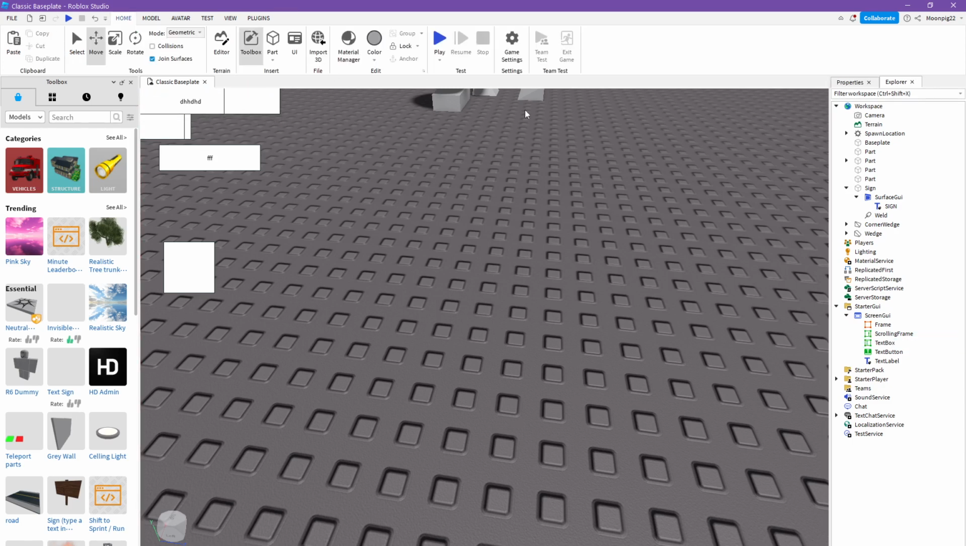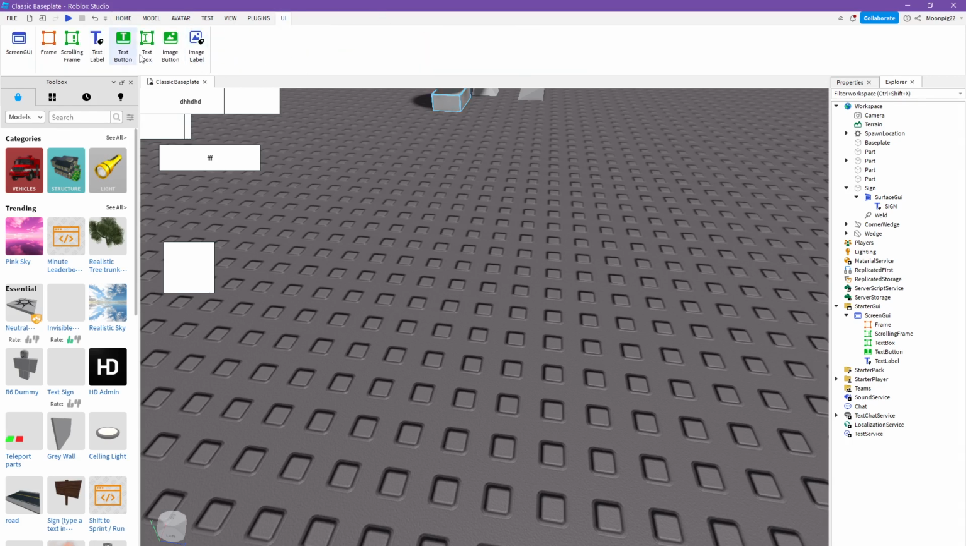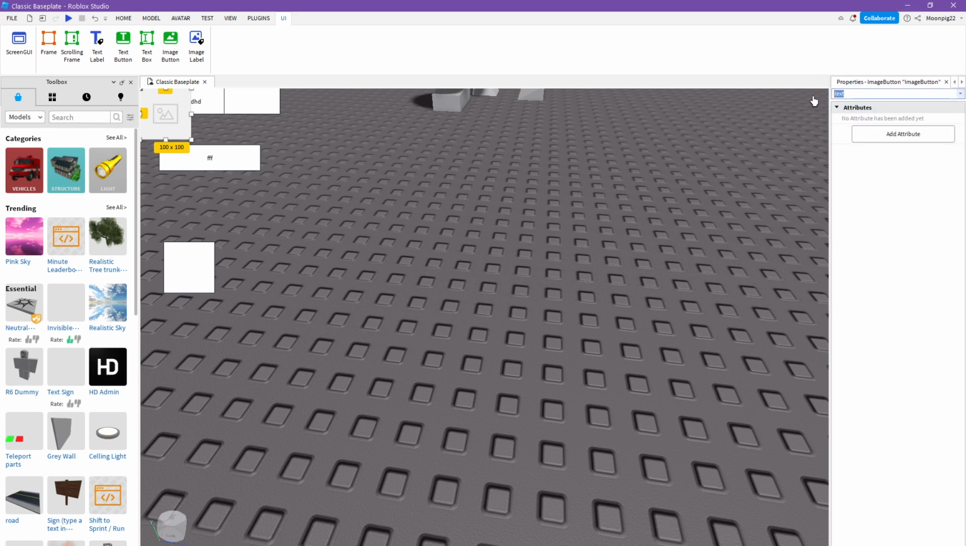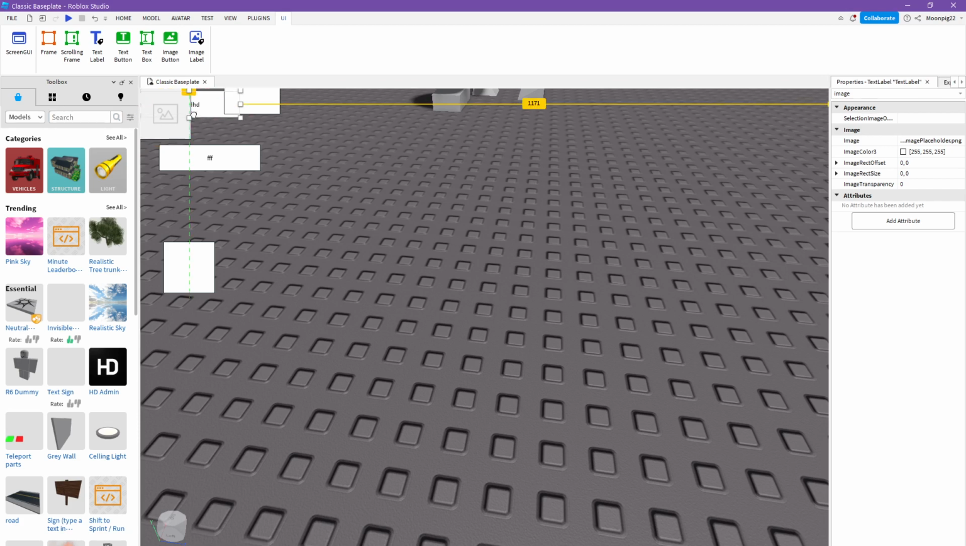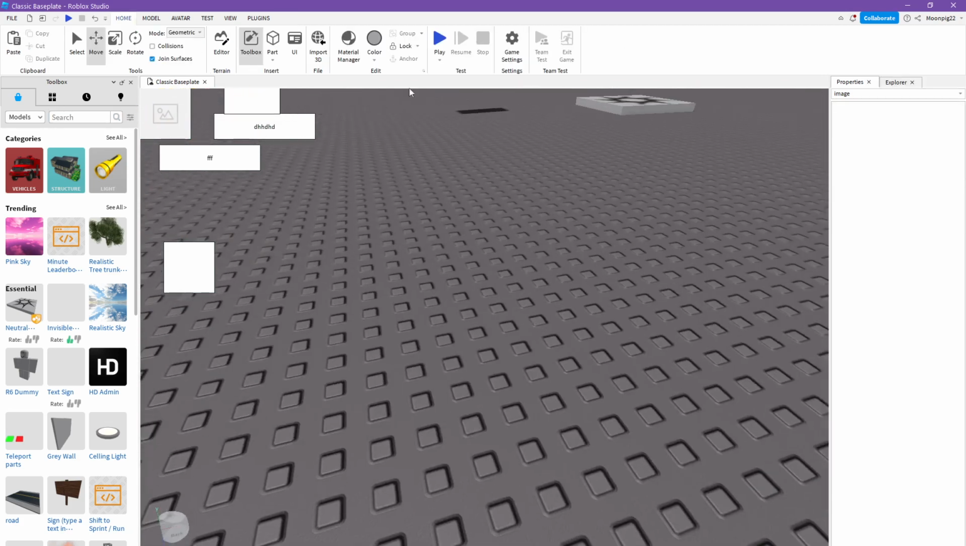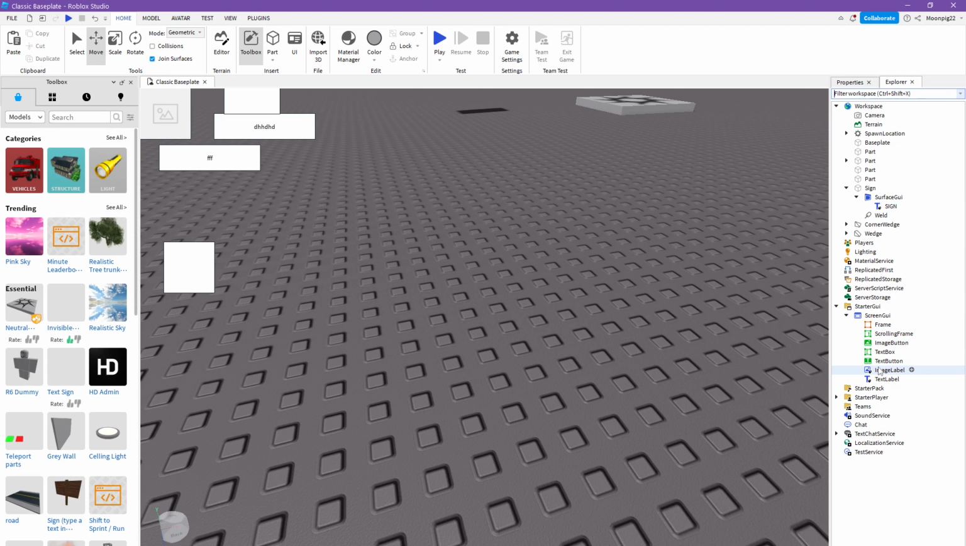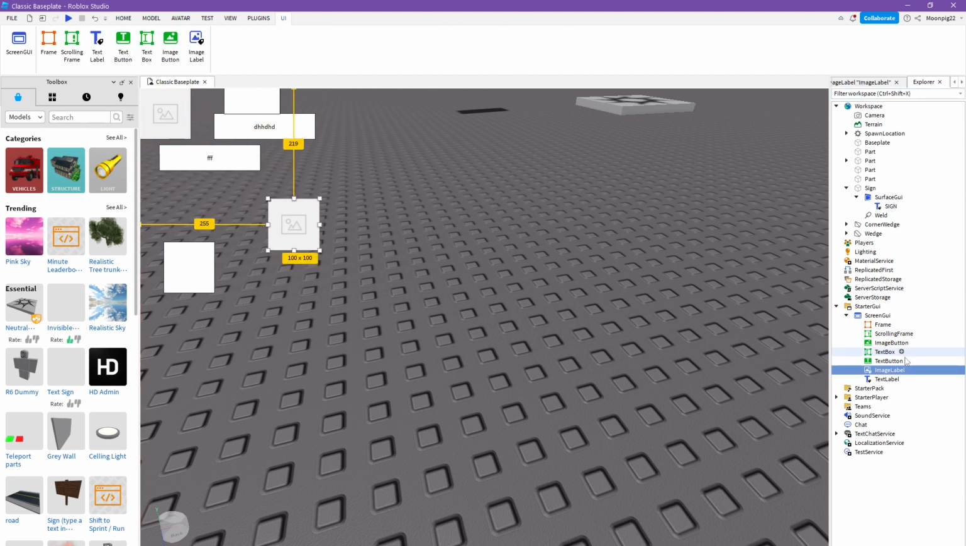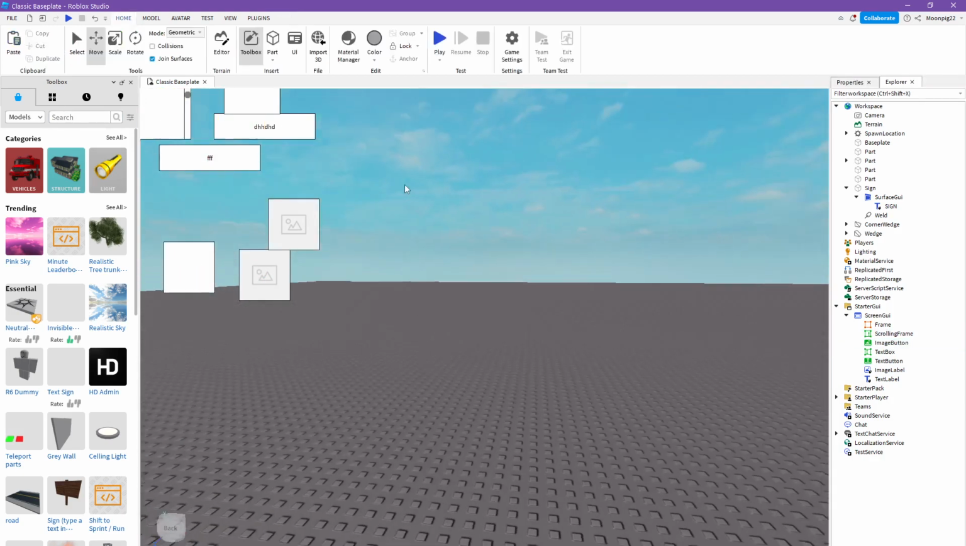But here we are, and you go back to UI, and there's image button. So this is an image button. To change this, you go to image in properties, and you find your Roblox decal and put that in, and then image label is the same. You should have your UI ready. And here's all your UI.